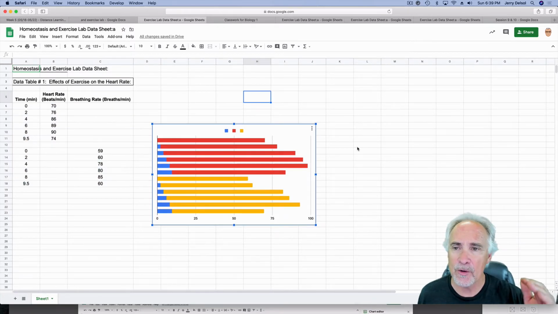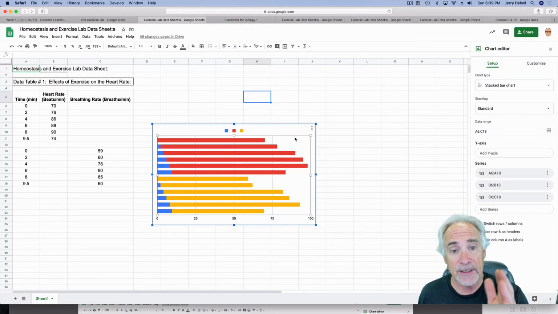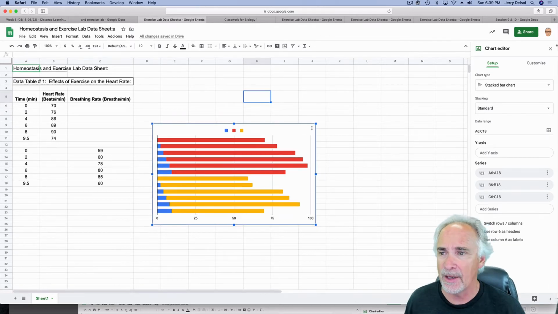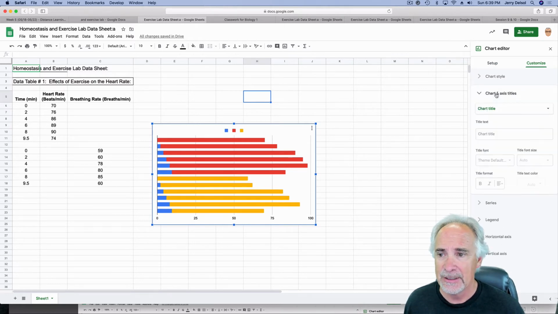Now that you have your graph already laid out, now let's do a little customization on it. For instance, you're going to first of all go to Edit Chart. Once you click on Edit Chart, it activates a different menu on the right-hand side. But I want to do a little customization on it, so I'm going to click on that. And we're going to, first of all, go to Chart and Axis Titles. So the first thing I'm going to do is I want to give it a title.